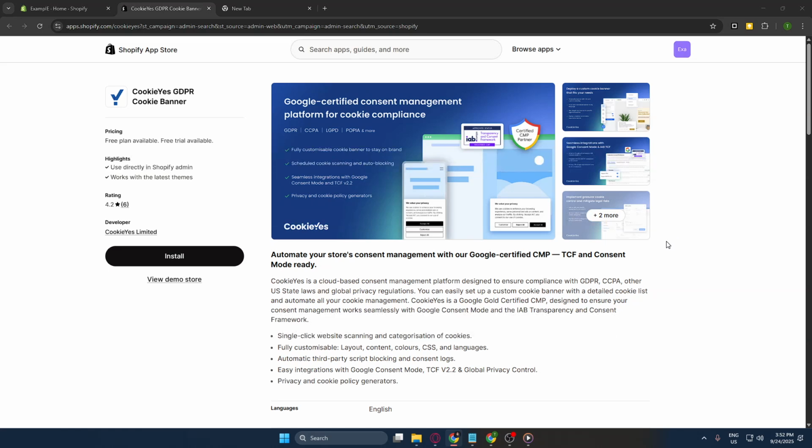Once you're ready and verified that it suits your needs, you're going to click on the Install button. This will start the installation process. Shopify might ask you to approve certain permissions that the app needs to function properly. Make sure you read through these, and if everything aligns with your requirements, go ahead and grant the necessary permissions.